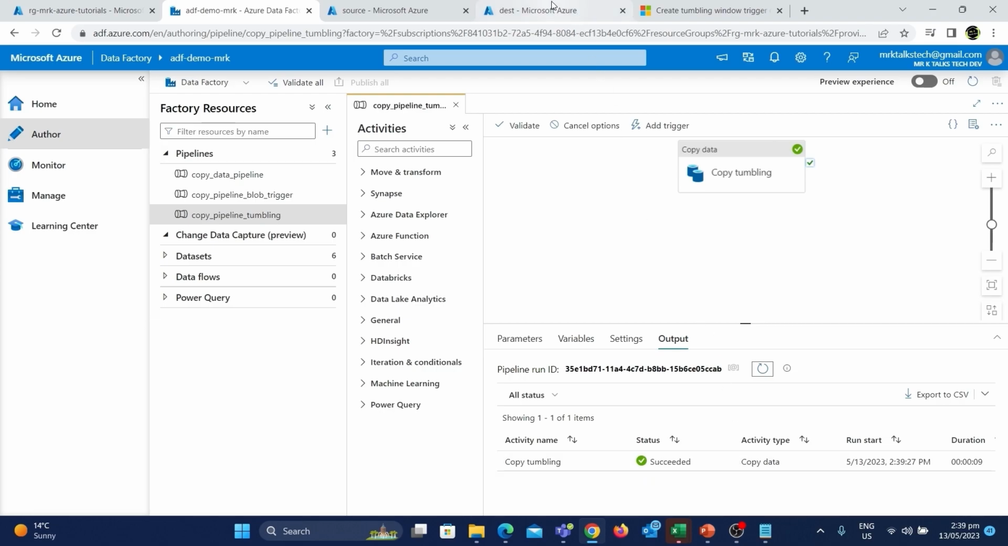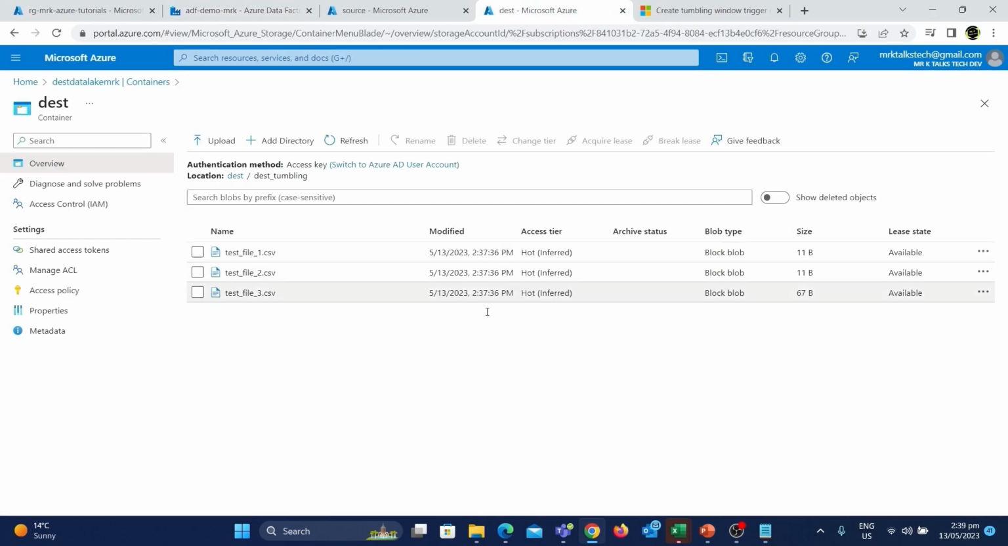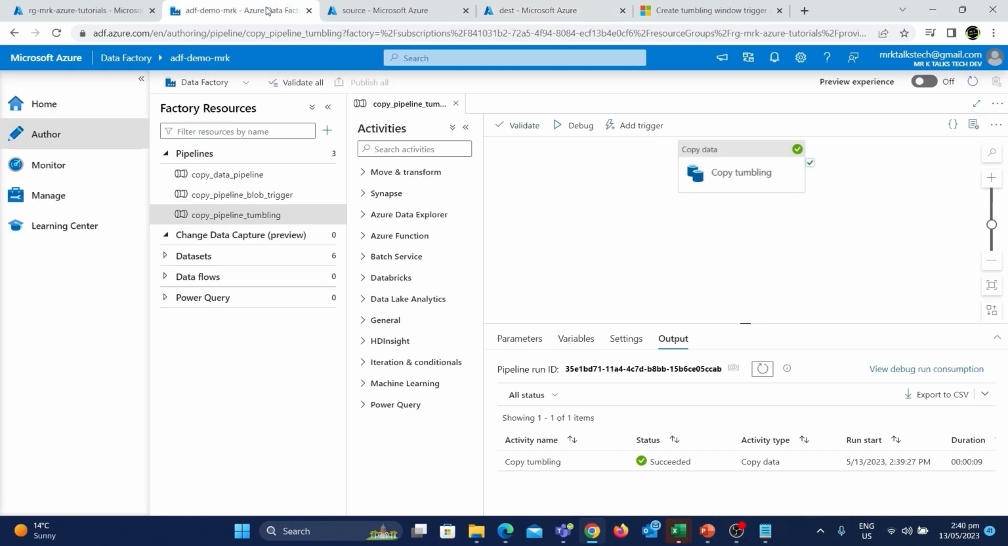So now I'll go to the destination data lake, and before hitting refresh over here, have a closer look at the modified column. As you can see here, all the files have the same modified time, which is 2:37 pm. Okay, now let's hit refresh button. As you can see here, the test file number 4 has been copied from the source to the destination. But if you clearly note the modified column now, all the 4 files have their new modified time, which is 2:39 p.m.